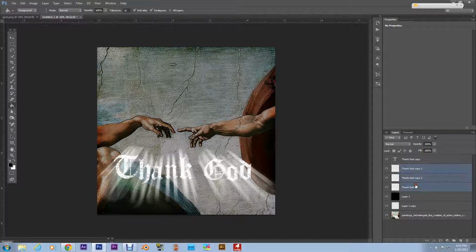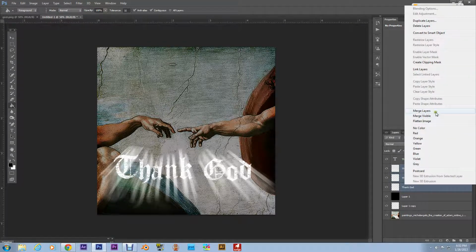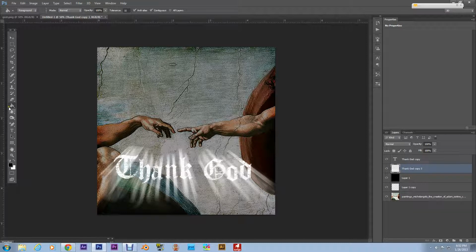Select the radial blur layers, and I want you to merge them. Now grab the eraser tool, and I have mine set to a soft eraser, opacity 84%, just because I don't want anything to look just like a sharp, cut off edge. I want everything to look natural or just blend into the background, so the people looking at it won't even notice what I've done. Clean this up a little bit.